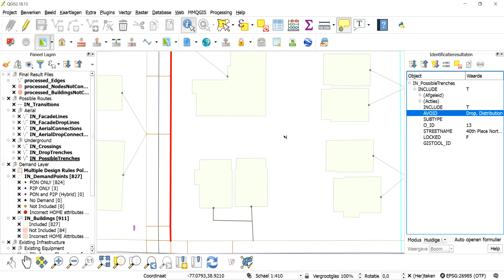This means that for the drop and distribution cabling and ducts, these possible trenches will be avoided and the software will choose a different route.